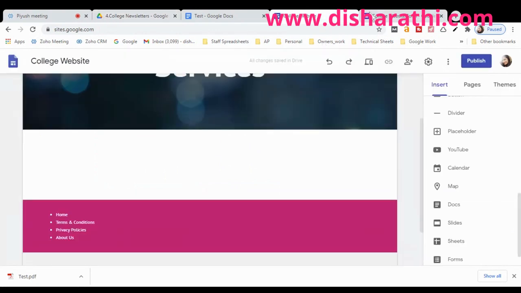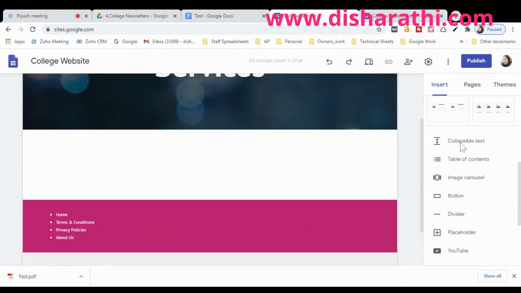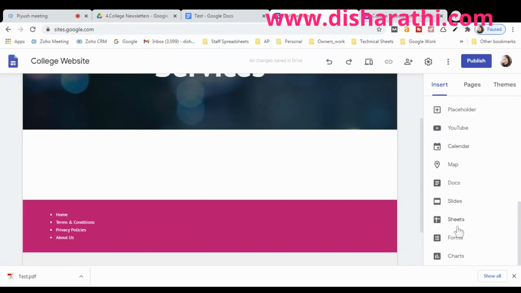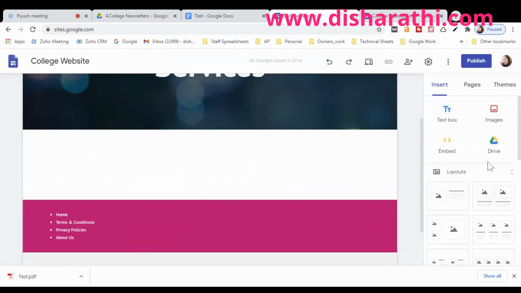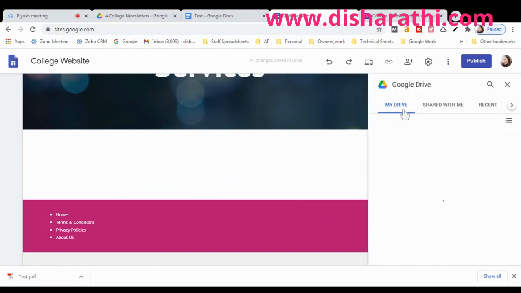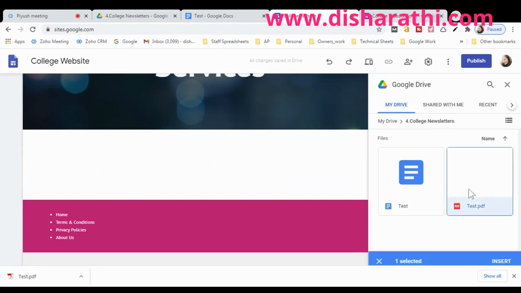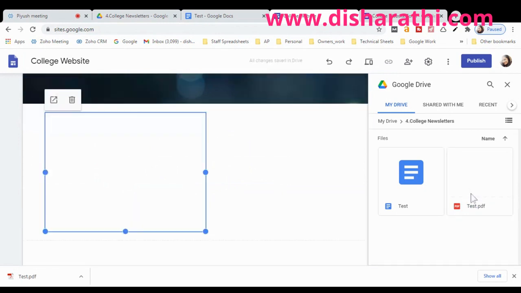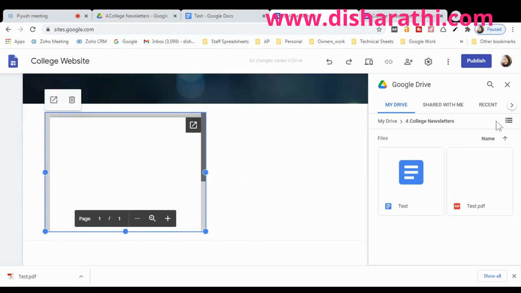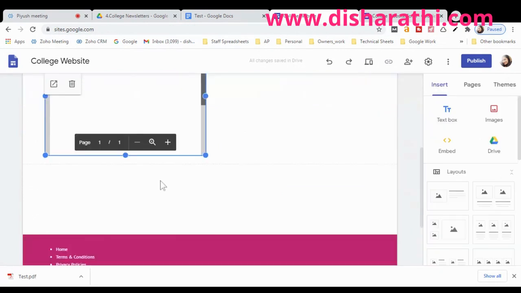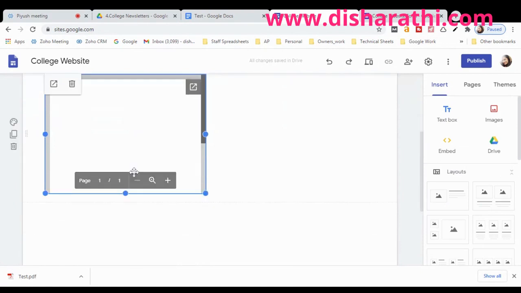So go in here and search for the drive. On the top, you will find this drive function, and in the drive, my drive will come here. So click on my drive. Here find the folder you just created, college newsletter, and here you can find both the documents, like Google Docs or the test PDF files. Suppose I want to share the PDF file with my customers, so you can select this here. This PDF file would become available here directly. Okay, so customers can read the profile here, check the newsletters and anything from here directly.